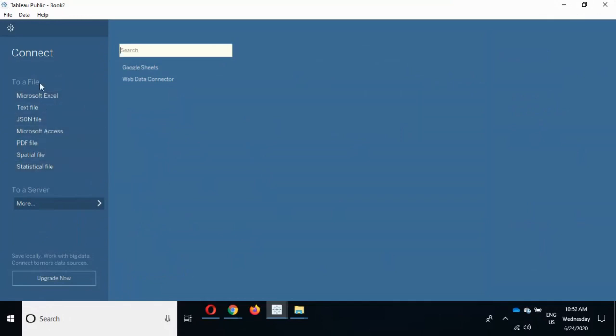These are files supported by default in the public version. Excel, text, CSV. JSON is JavaScript Object Notation, which stores the data in key-value pairs. You have Microsoft Access DB. You have a PDF file. Now, you cannot just upload a PDF file by default. There is a requirement that a PDF file should be in a specific format for Tableau to accept it.